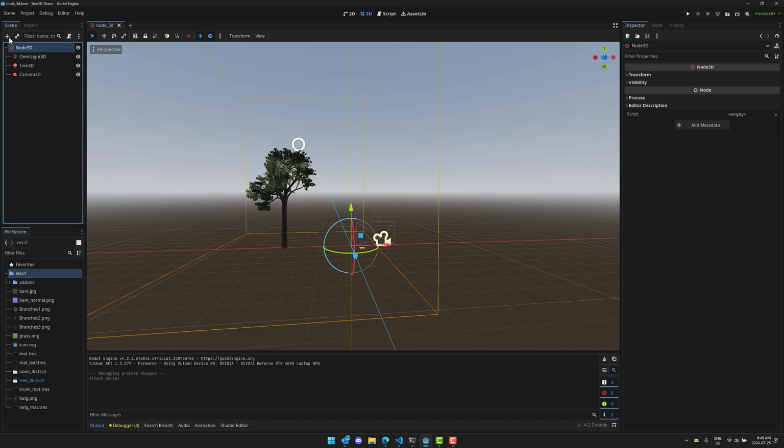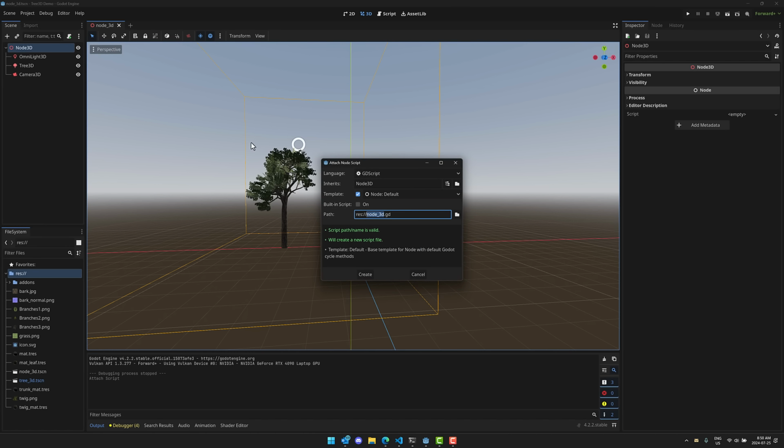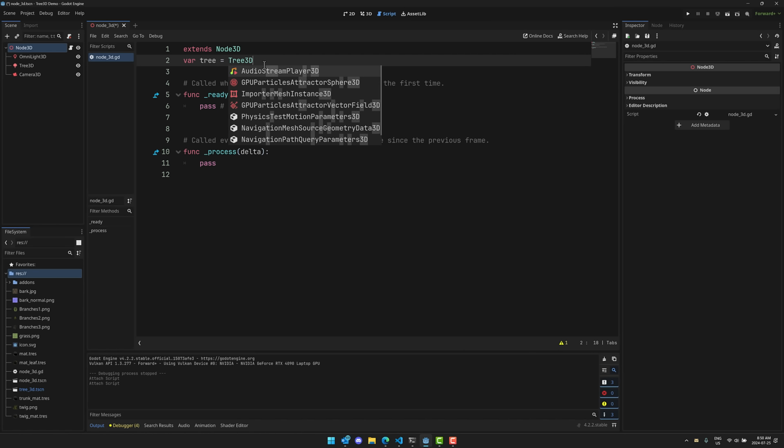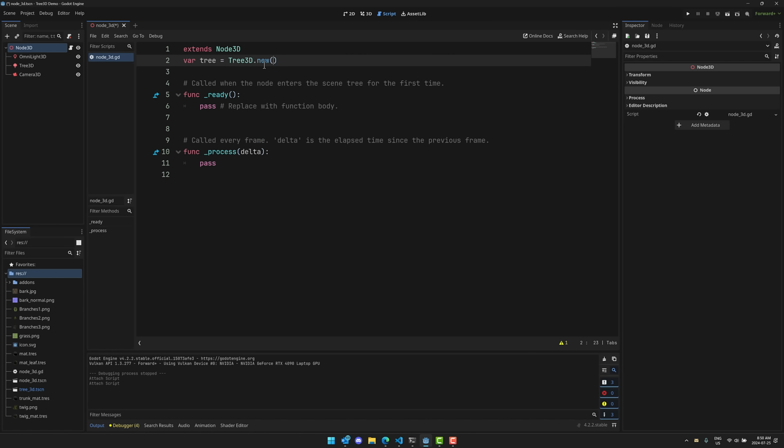We're gonna do the root node of our scene. We're just gonna right click and say attach a script. Sure, default name works for me. So now what we're going to do is procedurally create a tree. So we will go ahead and create a new variable called tree, and it is a Tree3D node and new, like so.